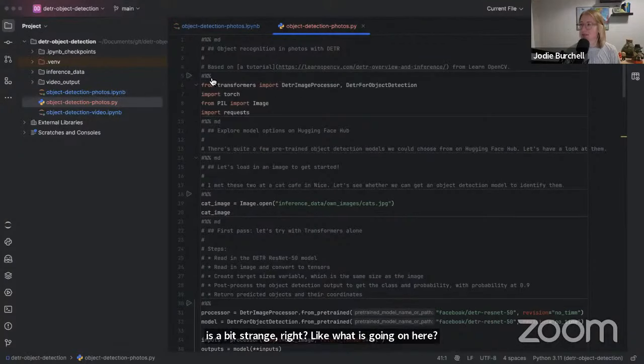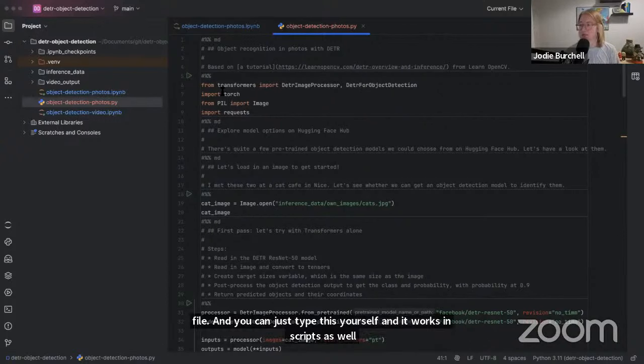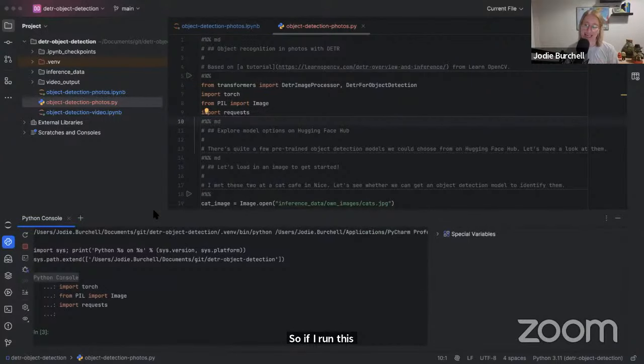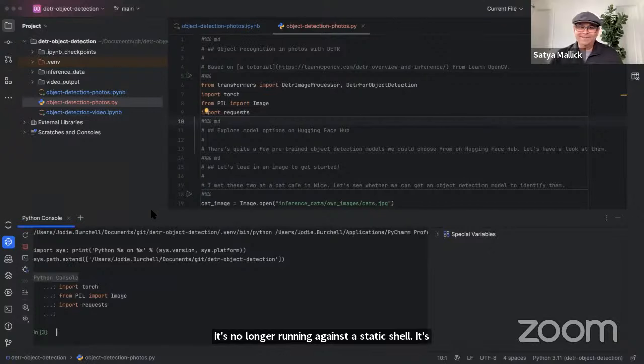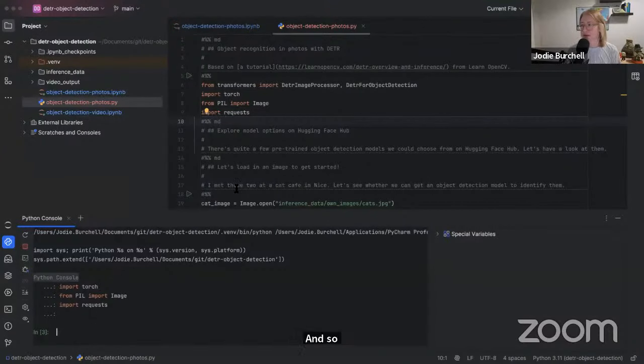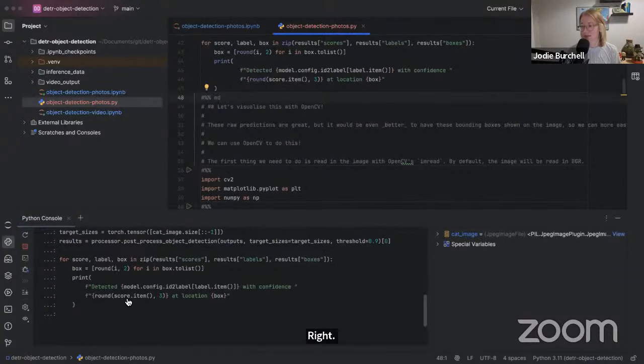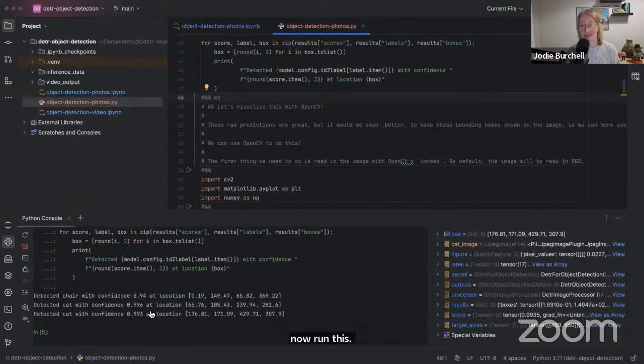Well, this little separator was automatically imported as part of creating the file, and you can just type it yourself and it works in scripts as well. It has instructed PyCharm to treat this as a Jupyter-like cell block. So if I run this, it's no longer running against a static shell. It's running against an interactive Jupyter console. This is a full IPython console running here. So if I run this, it is going to give me those predictions that we saw earlier.